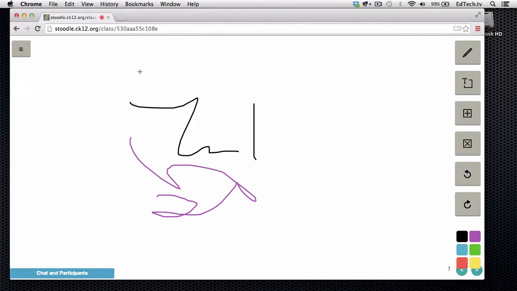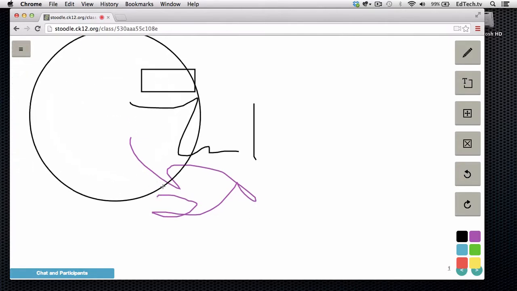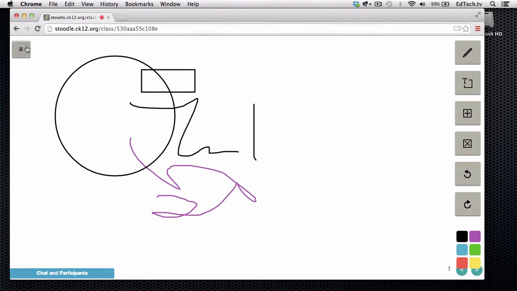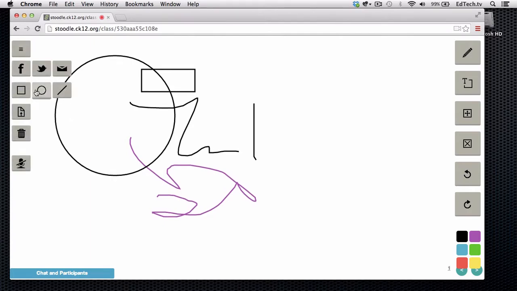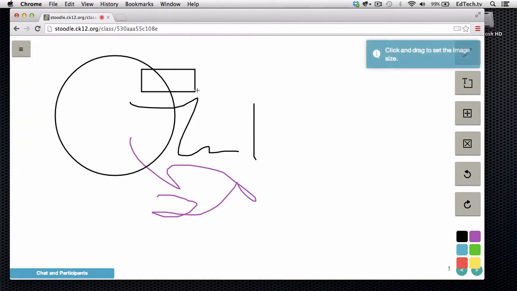So a square means I want to draw a square. A circle means I want to draw a circle, and so on. A straight line. Now this one here is cool. You can bring in a picture from an outside source, but do be careful. Whatever size you set it at when you make it is going to stay at that size.